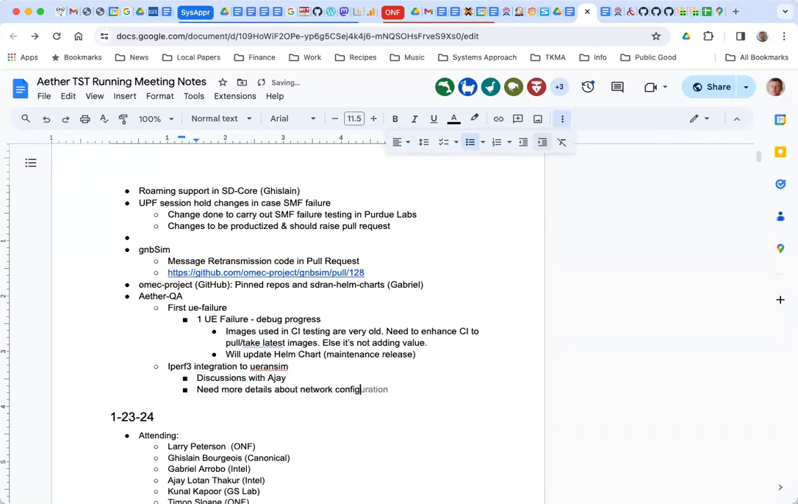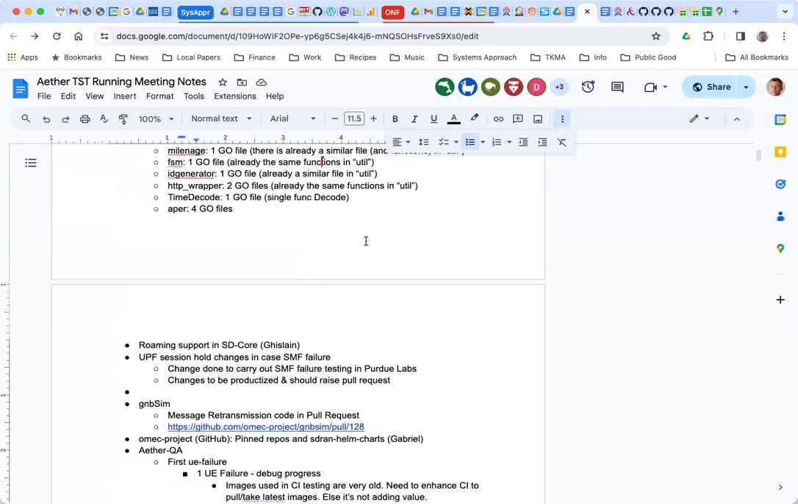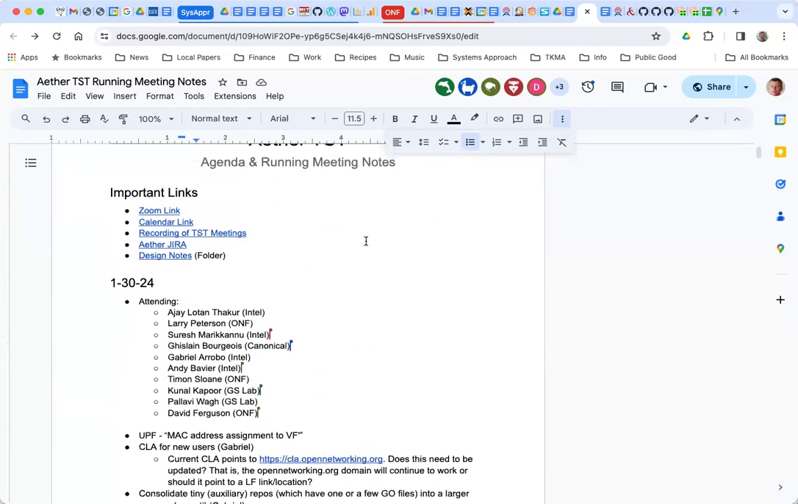Yeah, and AJ, just FYI, I can't vouch for it specifically, but it was mimicking what Bala did with GNB SIM as a separate process outside of the core. Okay, so that's still in progress. Yeah. All right. So thanks, Kunal, thanks for that.